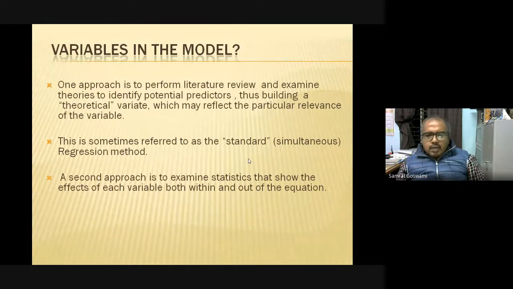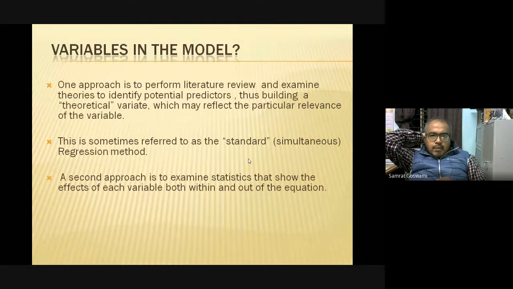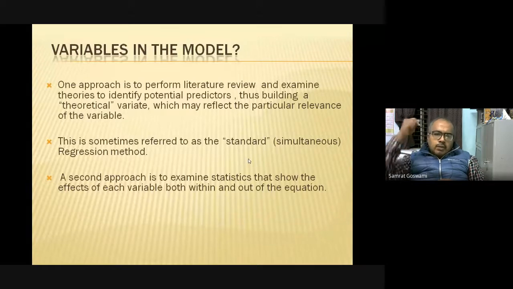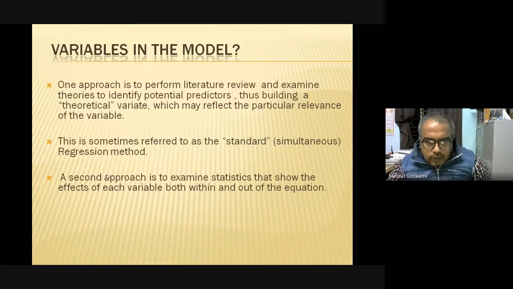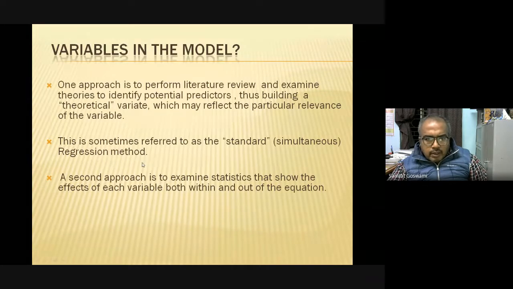Now, this thing I have mentioned earlier when we were talking about variables in the model. One approach is how to select the variables. One is to perform a literature review and examine theories to identify potential predictors, thus building a theoretical model. This is sometimes referred to as the standard regression method.